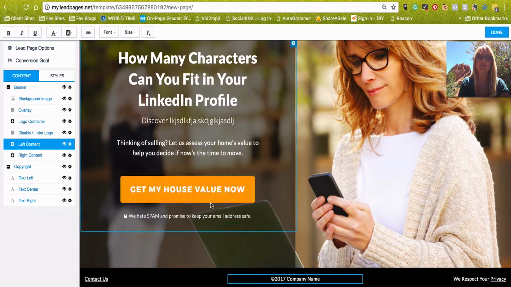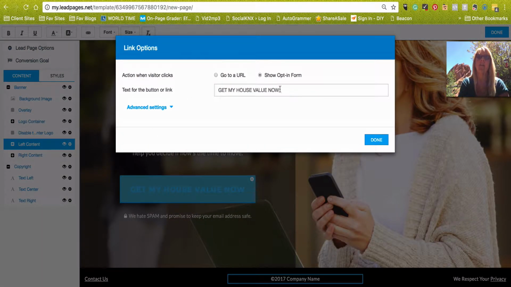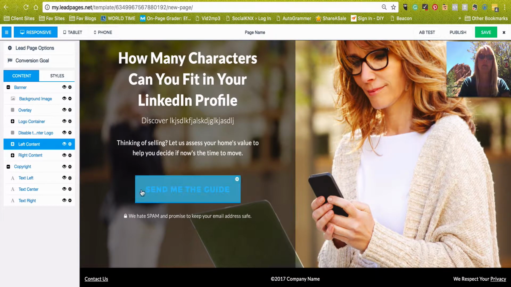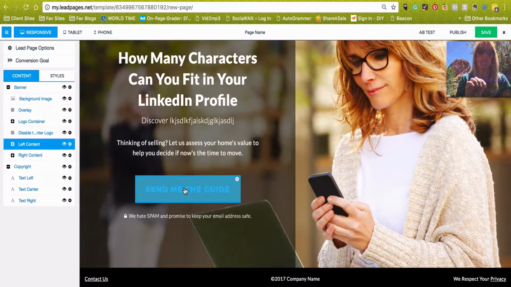To change the text on this button, you have to click on the little gear to change the text on the button. So remember, I want to say, send me the guide. And so that it's changed there, I would change my text. Obviously, we've already gone over all these pieces. I've got my image here. Okay, so I've got the send me the guide.